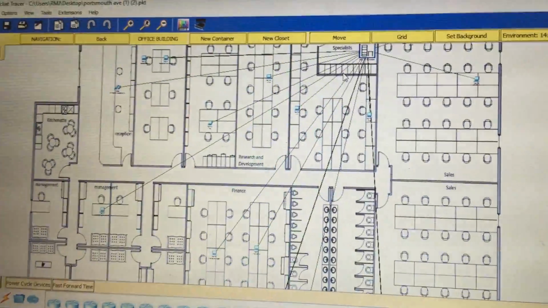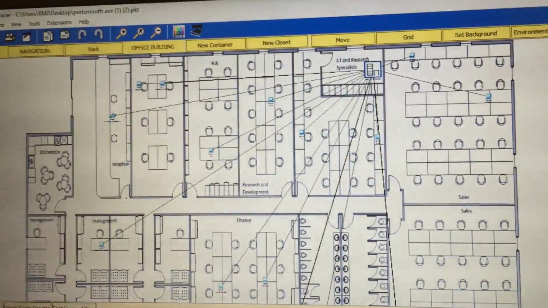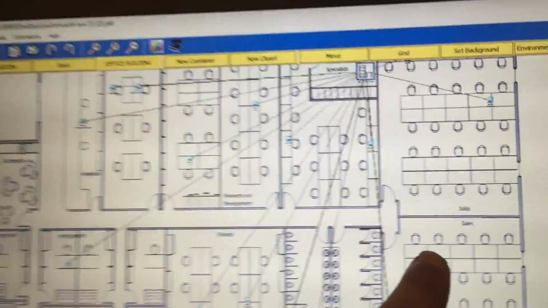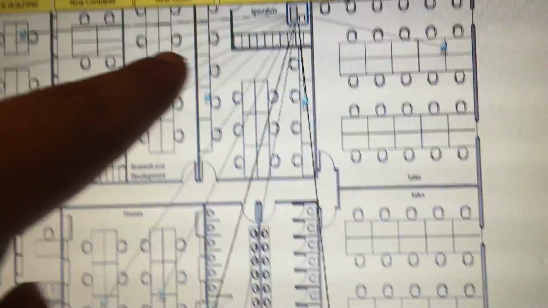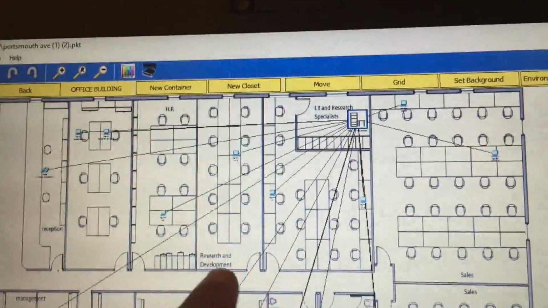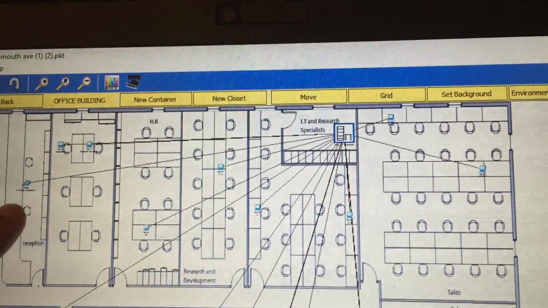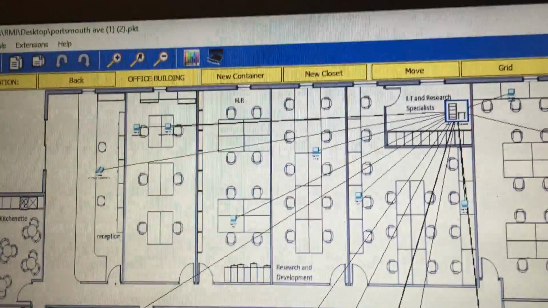For my office building, I've added four departments. One is the sales department, as you can see there, and then the IT department. This is the research and development department, and that's the human resources department. And here, as you can see, the IP phone for reception.